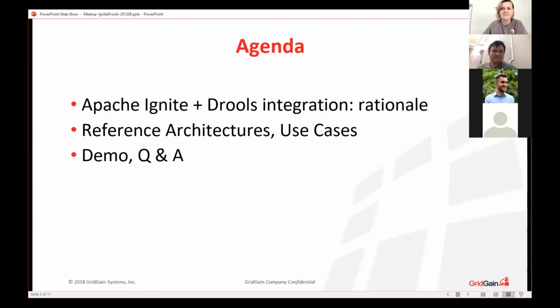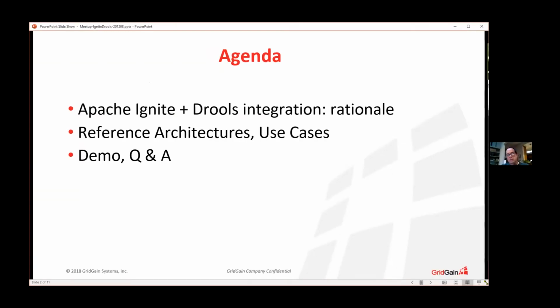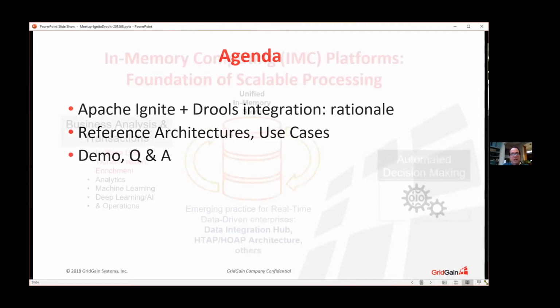And so here's what I plan to talk about. I'll talk about the reasons why you would want to consider using Ignite and Drools. I'll talk about some reference architectures, and then I'll show a quick demo. I do want this to be interactive, so if you have quick questions, by all means, ask them during the slides.